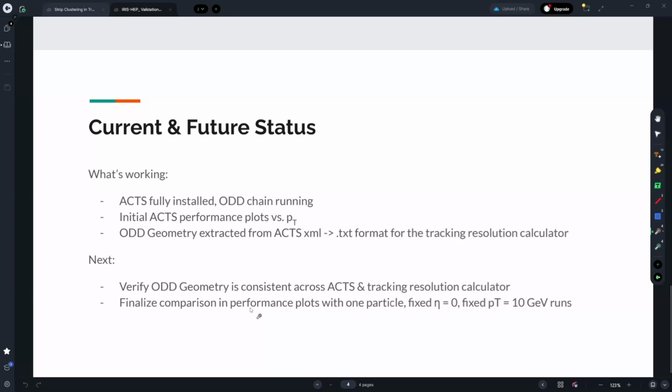Then we finalize the comparison of the performance plots with simple runs. For example, one particle, one vertex, a fixed eta and a fixed pT value, and then start from simple, then become more complicated.